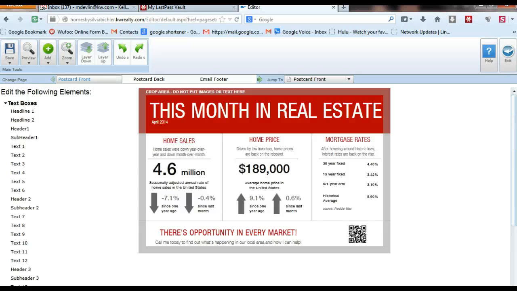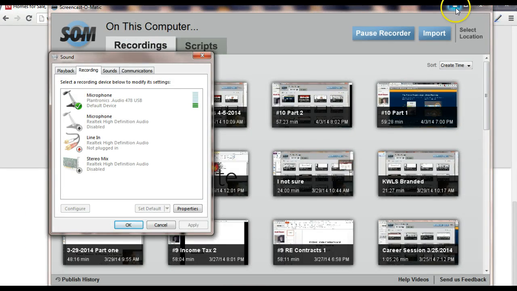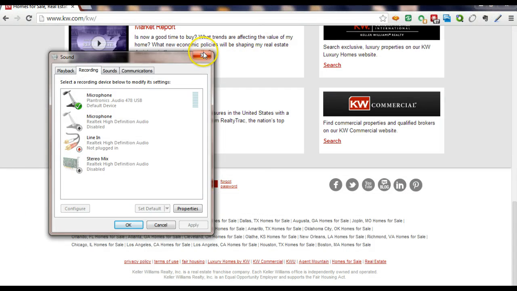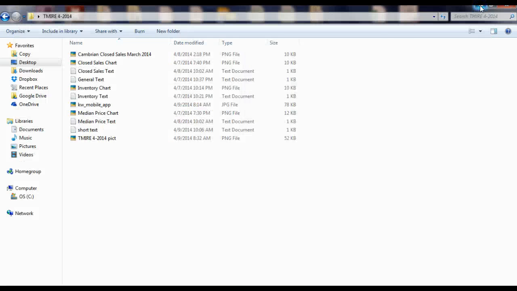I'll feel so lonely. So what I've done is I've made a folder, which we'll find in a minute once I close all these other things.